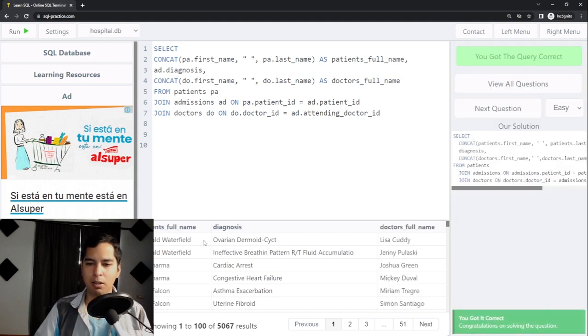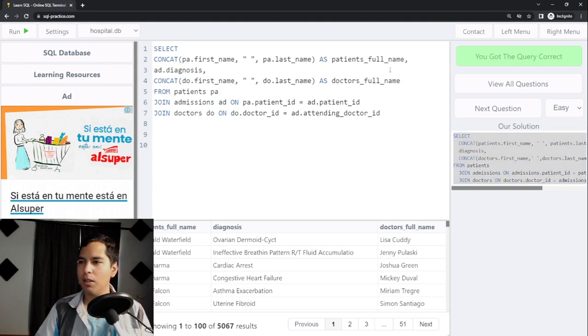So we got our patient's full name, the diagnosis, and the doctor's full name, who gave that diagnosis to the patient. And you can compare it with the solution provided by the website. And it was a little bit difficult, but we did it step by step.